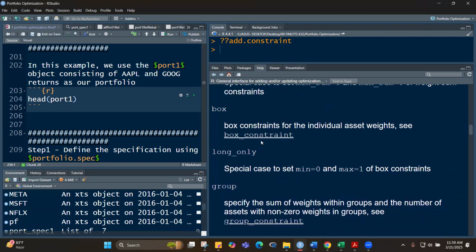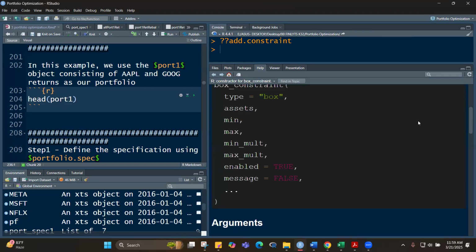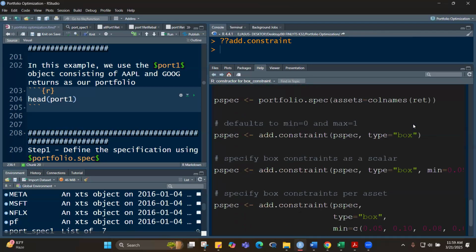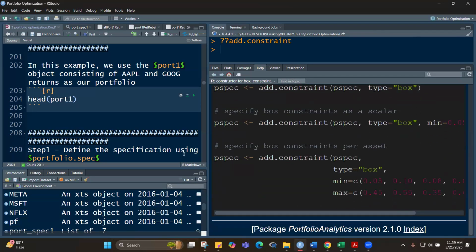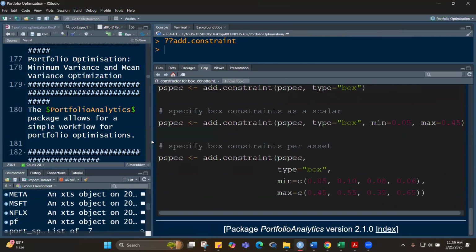Okay, so if I take a look here at box constraint, I'll click this. Here is an example below. Take a look at this one, class. This is your spec, class. Type is equal to box. And then you have here 4 assets: asset 1, asset 2, asset 3, asset 4.